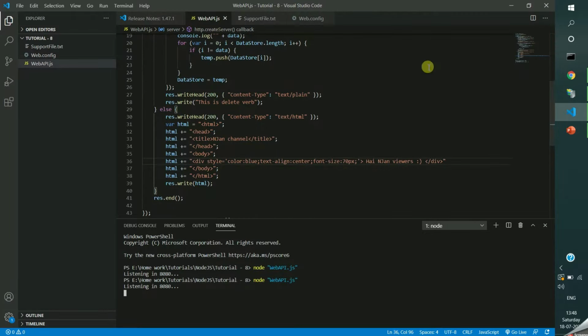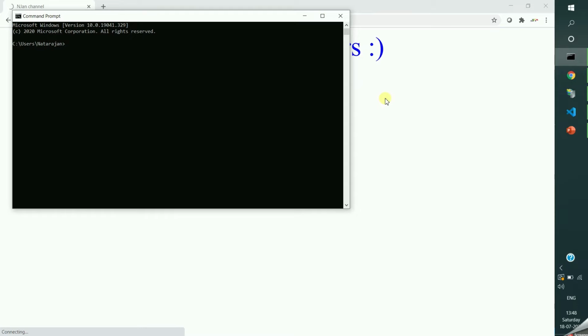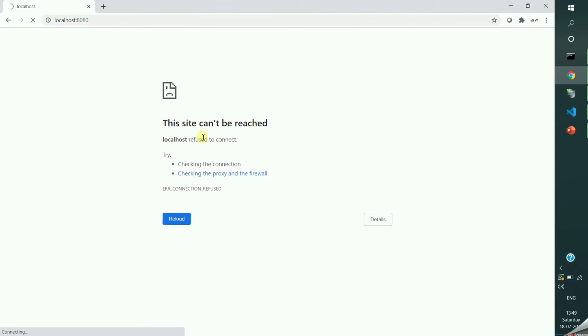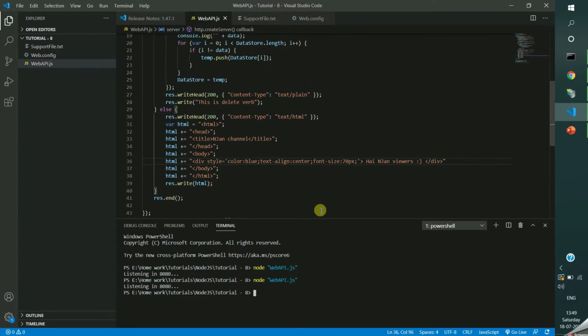What will happen if I stop this one? I could not load this. See here, the site cannot be reached. Due to this we have to deploy our application, because we cannot keep this terminal running all the time. That's the reason we already have one server setup, so we can do the deployment.